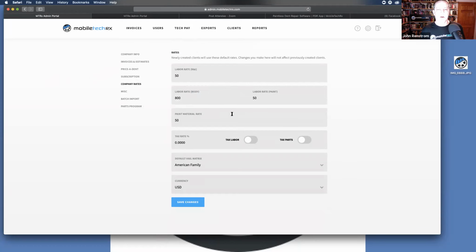For those of you that do charge sales tax, you can put in your tax rate. You can select whether you're taxing labor only, tax on parts, parts only, any way you move the sliders around. Here you can set a default company hail matrix. If you do not do hail, if you're just a strictly route company, you can just ignore that. If you're in the US, make sure that the US currency is selected. Europe, any of the other changes. Make sure you click those save changes.